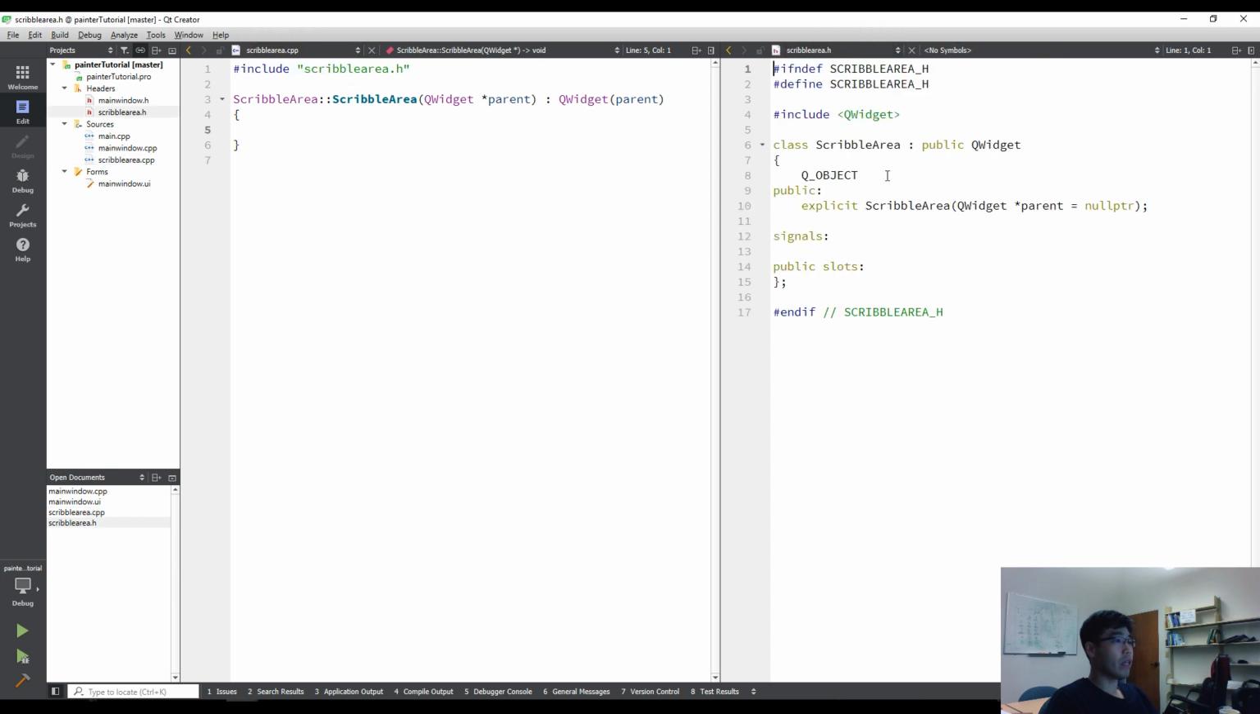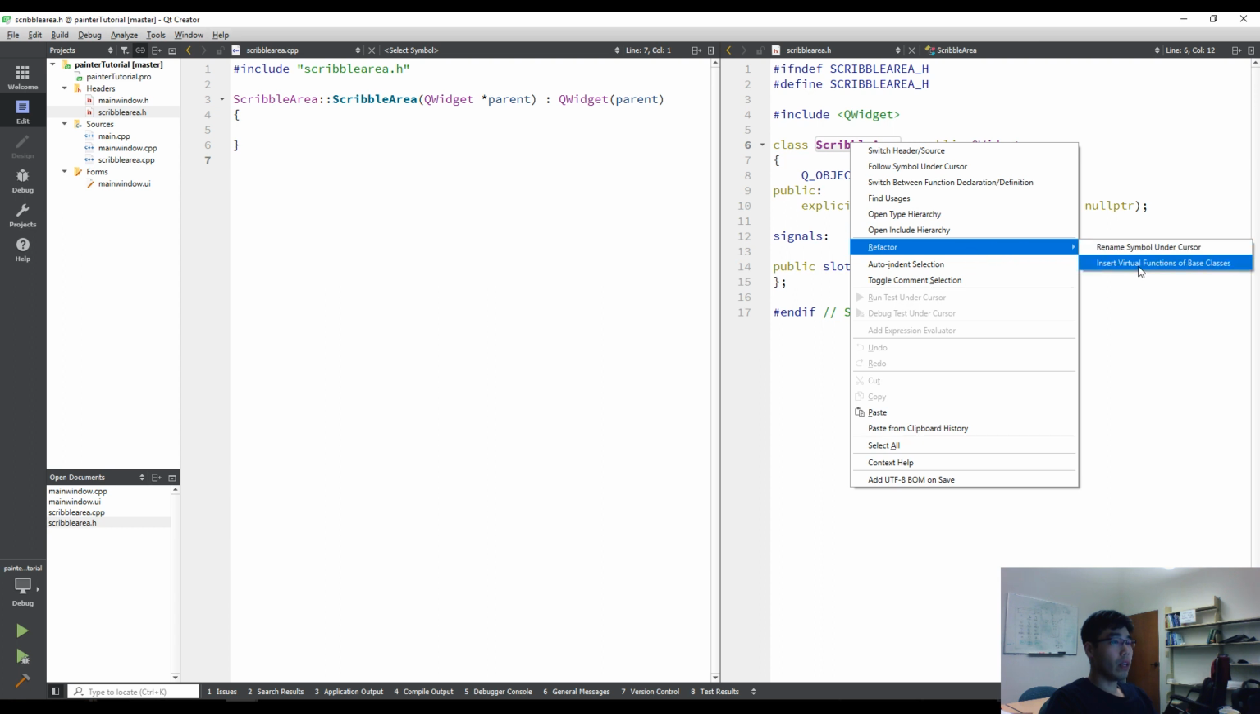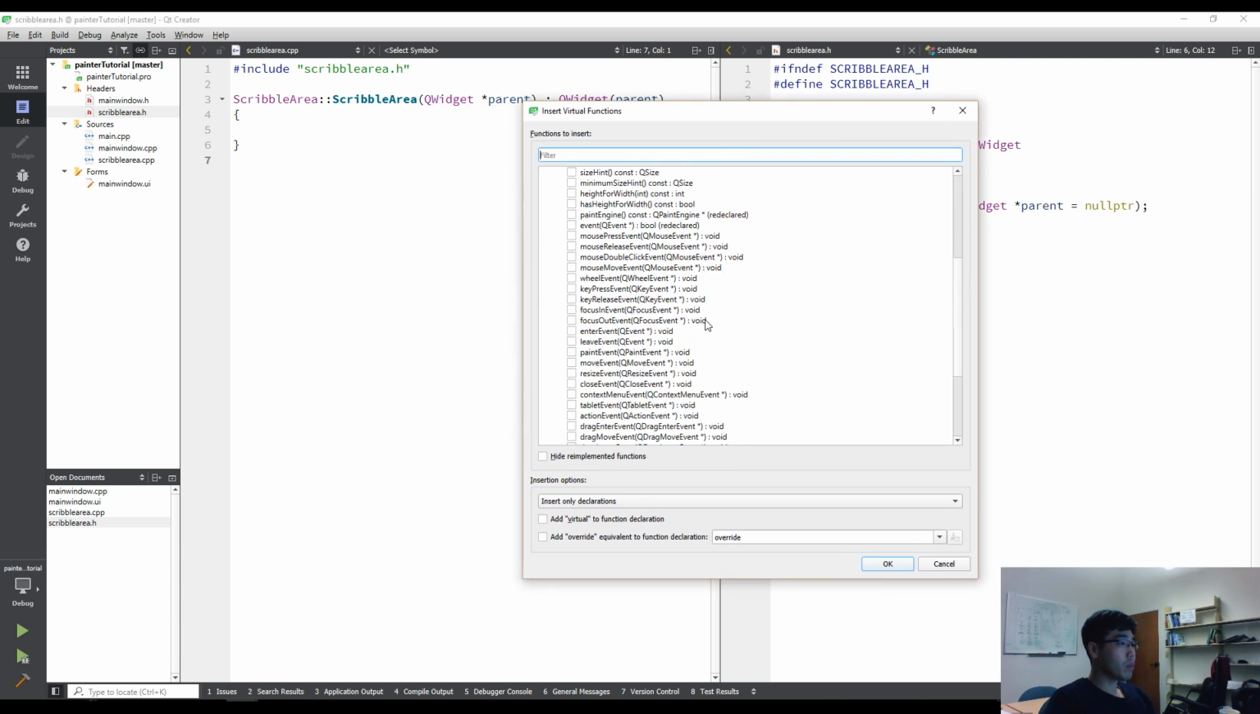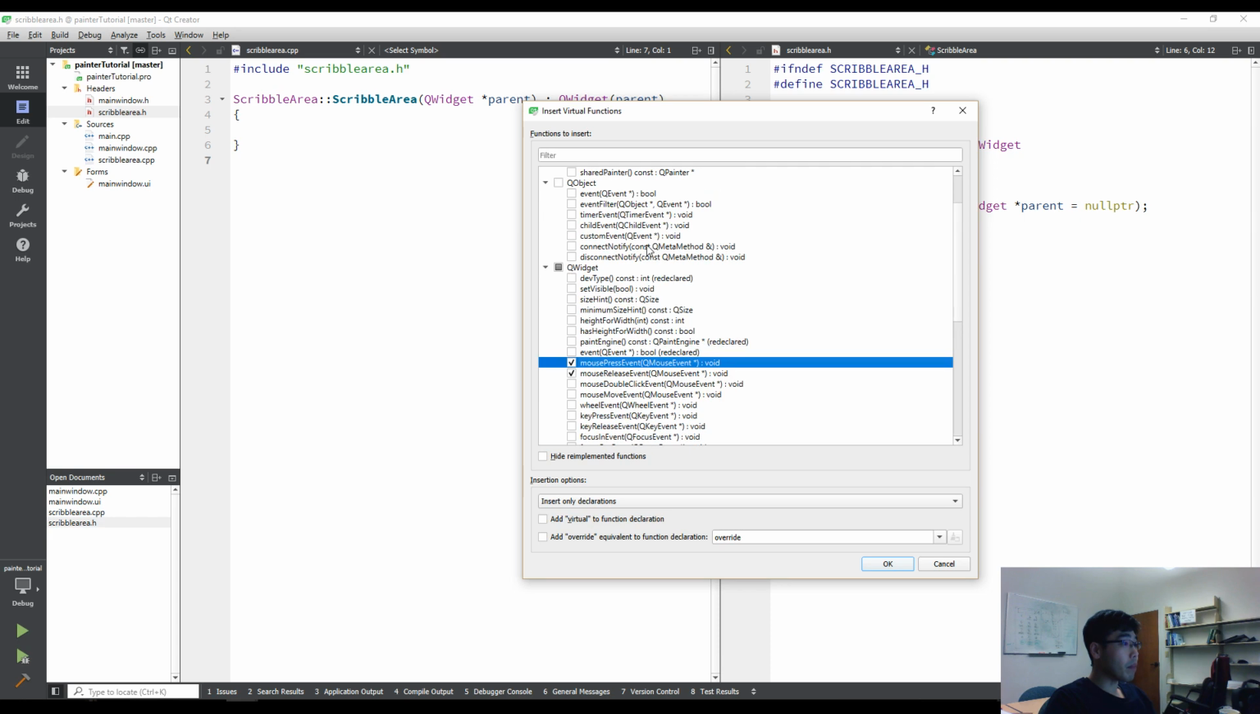So let me load the CPP file here and the header file here. And what you're supposed to do on the header file side is, you click the class name and then right click and then refactor. Then you can insert the virtual functions, override all of them. And what you're supposed to do is mouse press event, mouse release event, because this is a scribble, a painter kind of thing, right? And I don't know if the font size is too small or not, but I'm talking about the mouse press event and mouse release event.